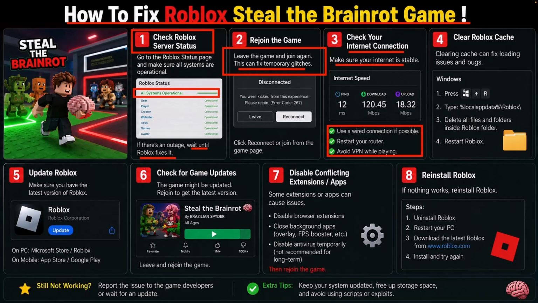If you're still facing the problem, you can simply press Windows+R and exactly write this in the search bar and delete all files and folders inside it. And that will fix your problem.